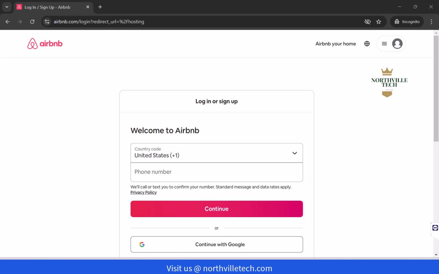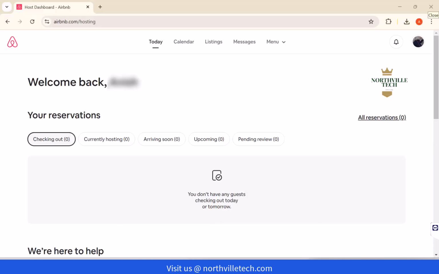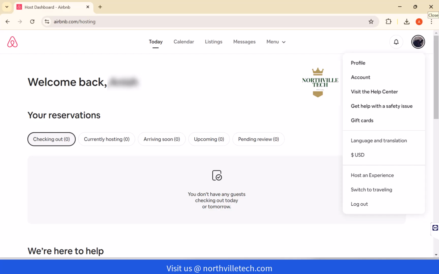To start, open the website airbnb.com/hosting. Then log in with your phone number. Once you're logged in, you will see your profile icon at the upper right corner of the screen. Click on your profile icon. On the drop-down list, you will see an option that says Account. Click on Account.